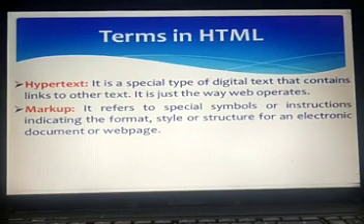It refers to a special symbol or instructions indicating the format, style, or structure for an electronic document or web page.